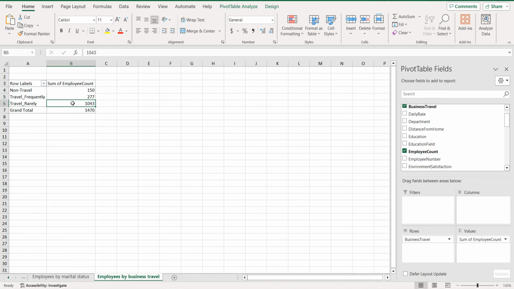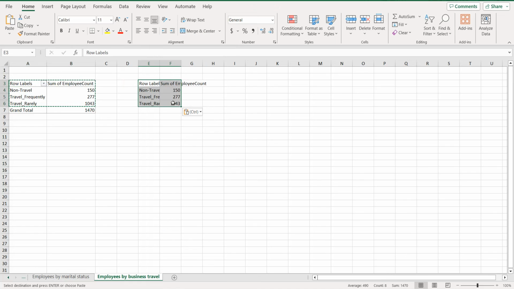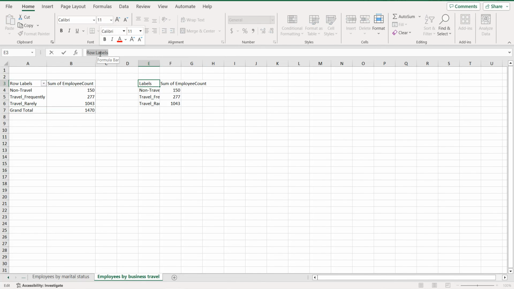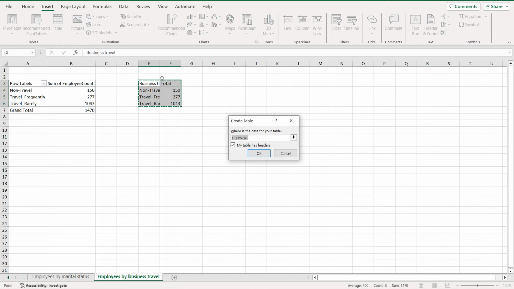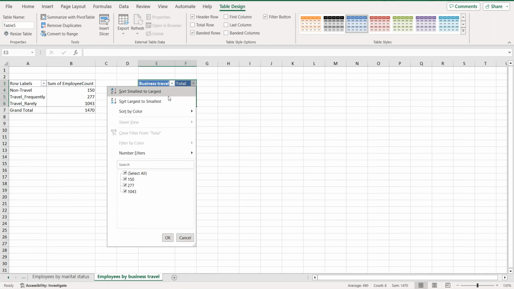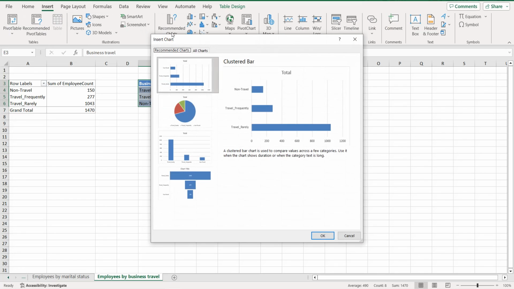So same thing, copy, paste values in here. So this is business travel, right? And here we have the total. Okay, so select everything, insert, table. Okay, so largest to smallest, and we insert our chart.